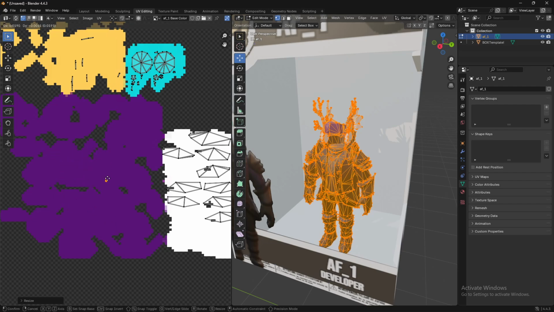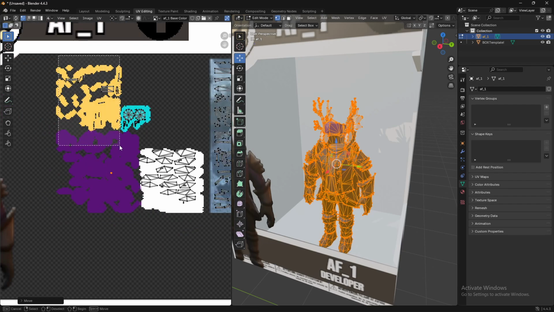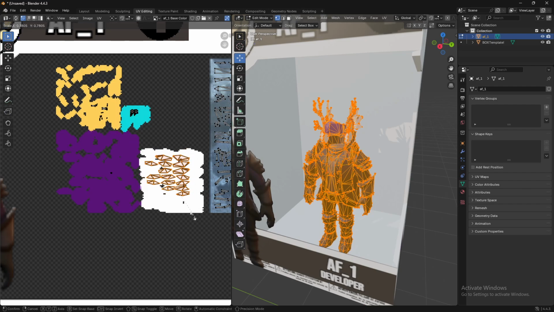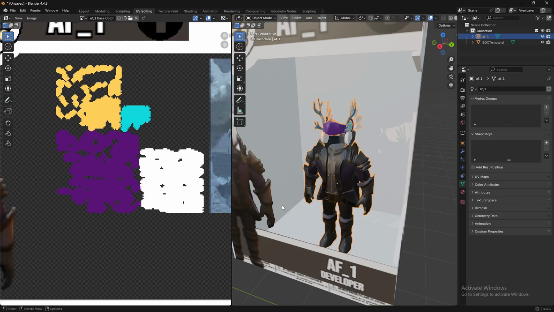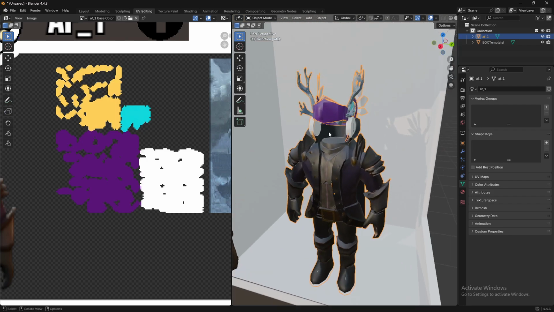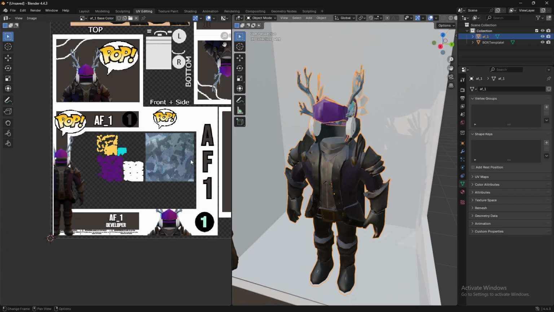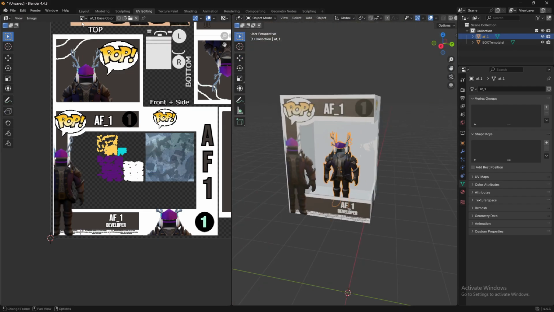Honestly, you could just boom. It belongs in the yellow. Boom. Blue. Boom. White. Boom. Perfect. So all you really need to do is just boom. All right, cool. All right, that's it. Just in case you want to save it.